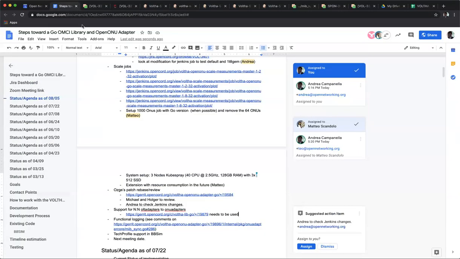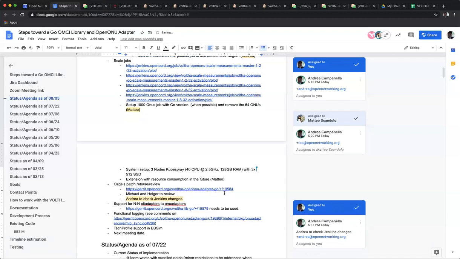Yeah, maybe, but there's nothing like that in my point of view in the actual OpenONU adapter Go code. So that's why I would say it's still open. Okay. I'll make a note to move on with this discussion.